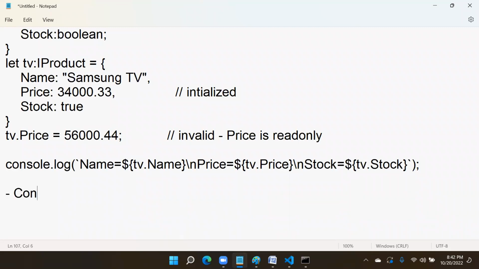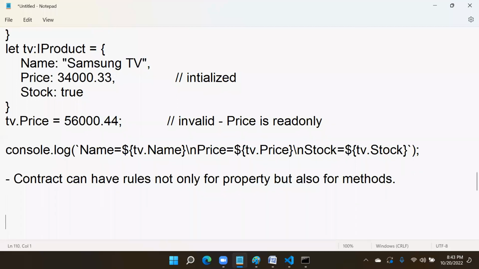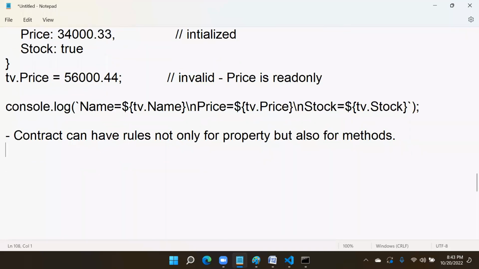Another important thing: a contract can have rules not only for properties, but also for methods. Till now you have given rules only for properties, but a contract can have rules for methods. What is a property and what is a method?